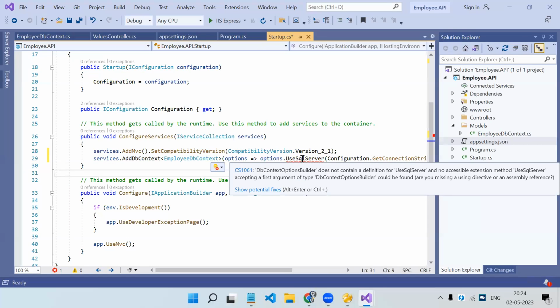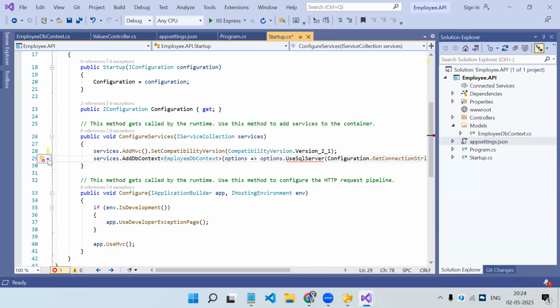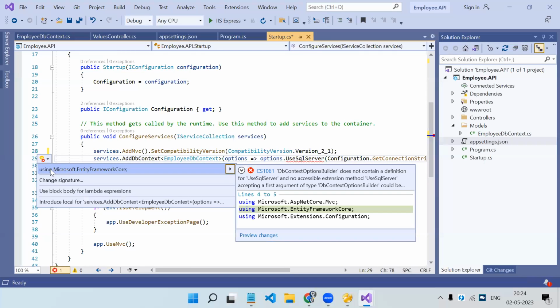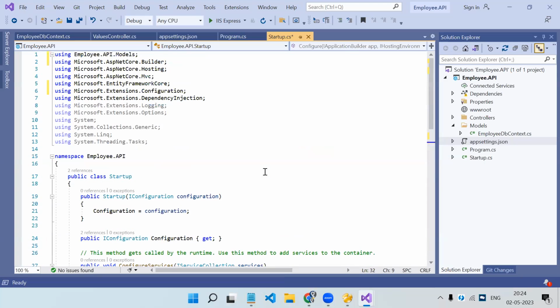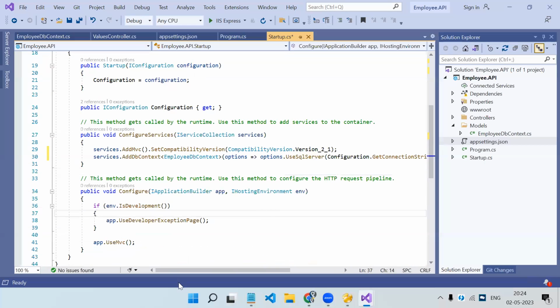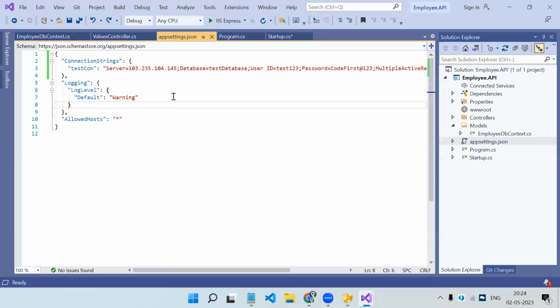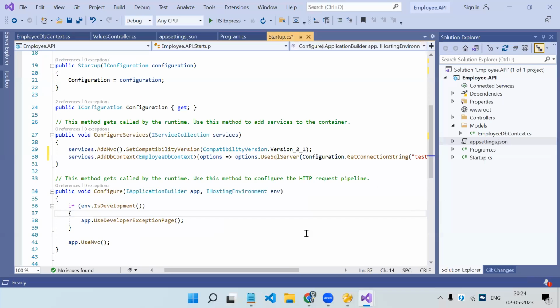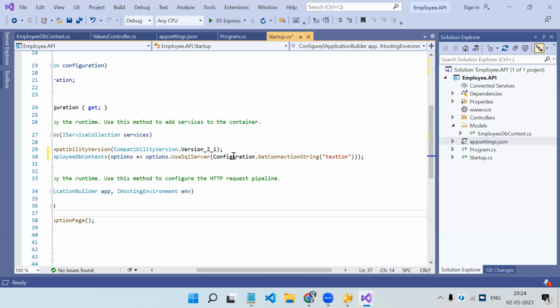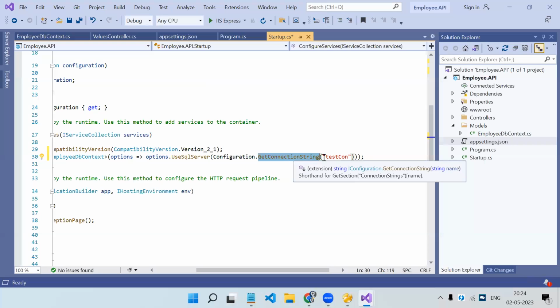Then UseSqlServer will throw an error. For that also, you need to add a namespace. It will be using Microsoft.EntityFrameworkCore, right? So we have added it, and the error is gone. Now what you can see here is the connection string name. What was the connection string name? TestCon. It is present over here. See what we are doing: Configuration.GetConnectionString. So from the configuration, we are trying to read the connection string.